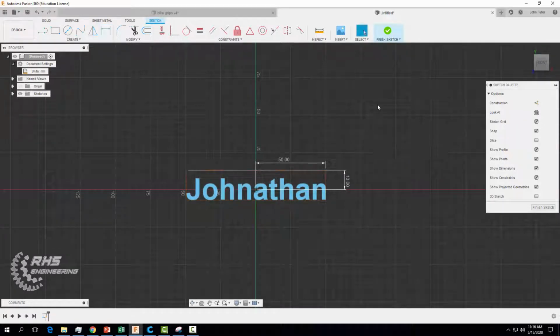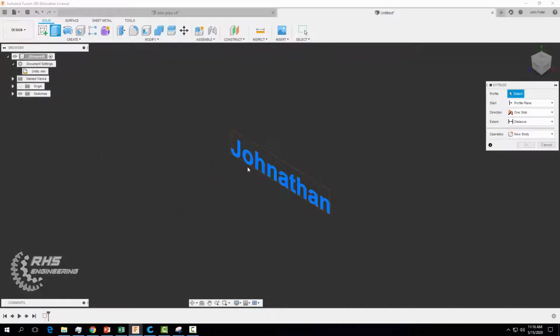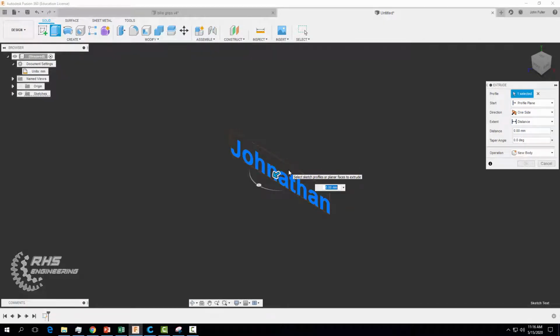I'm going to hit escape. Now I'm going to finish my sketch and go ahead and extrude this text a distance of 20 millimeters. That should do it, and hit OK.